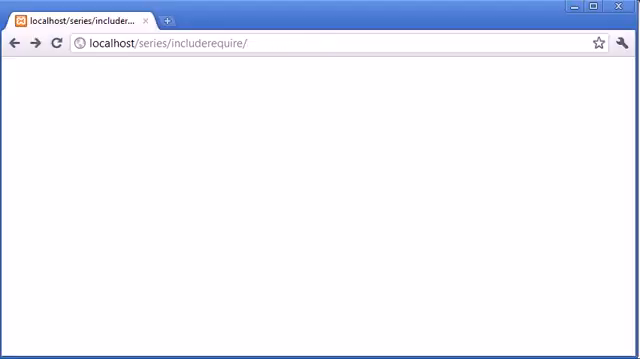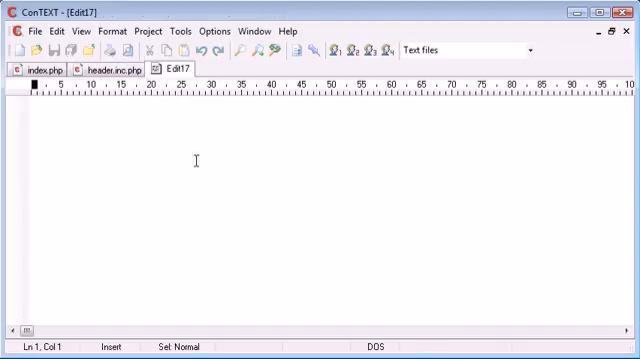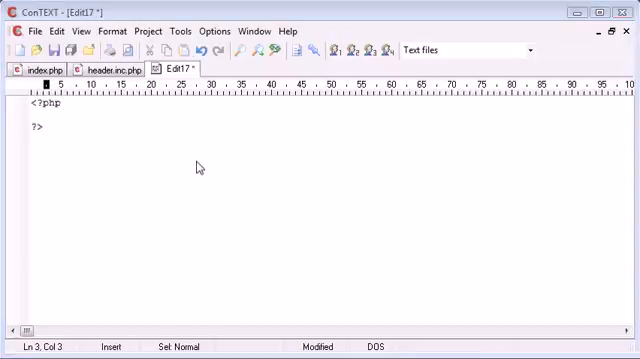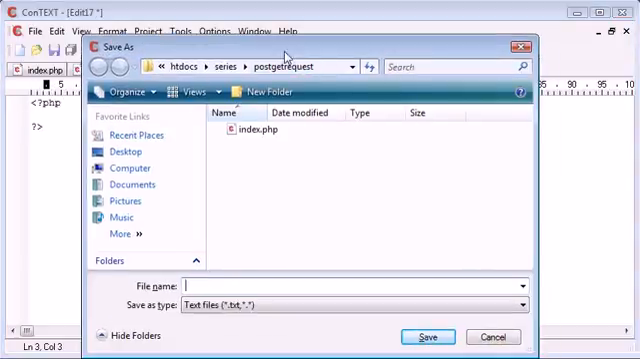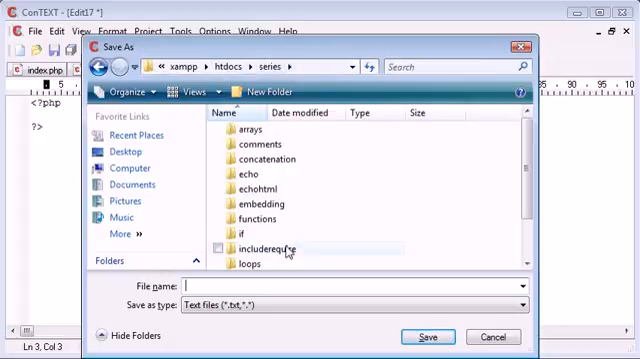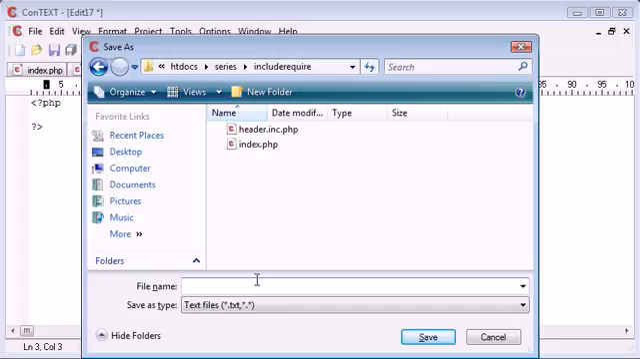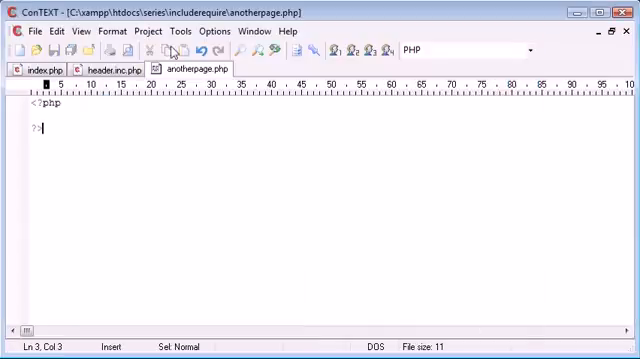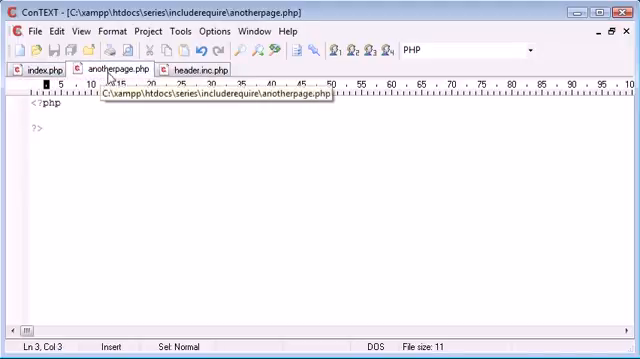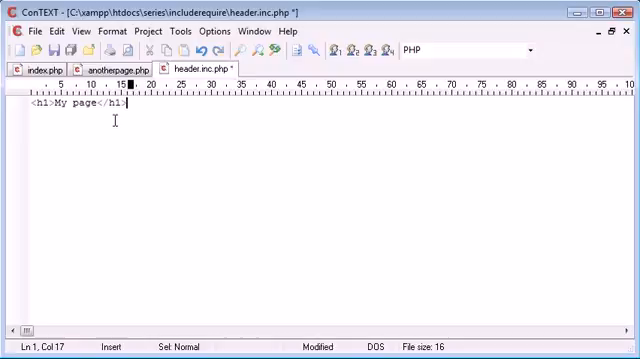Now, let's just go and create another file, and I'm going to save this here in include require, and I'm going to call this, let's just say, another page.php. Okay, so I've got all in all three pages. I've got index.php, another page.php, and header.inc.php. Now we're going to later on in the tutorial discuss using PHP inside this file, but for now I'm going to say this is my template.